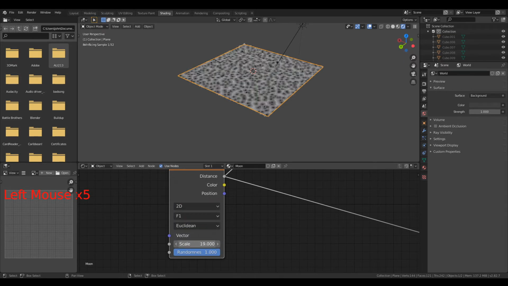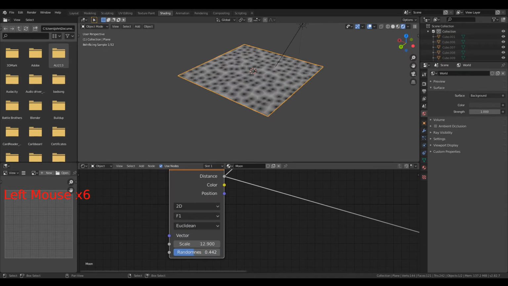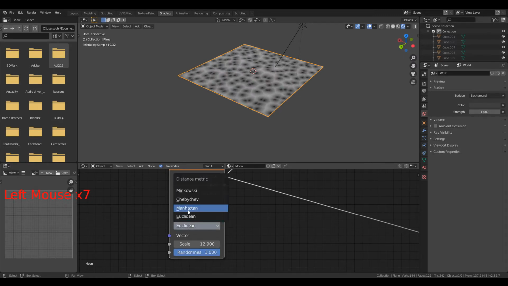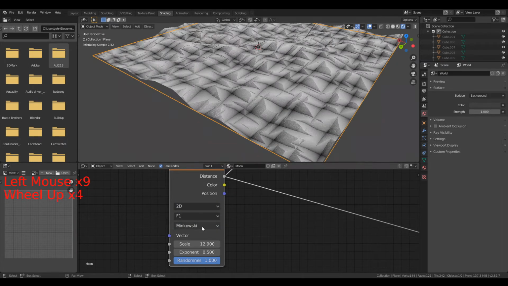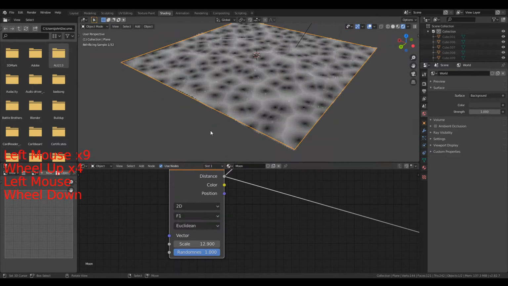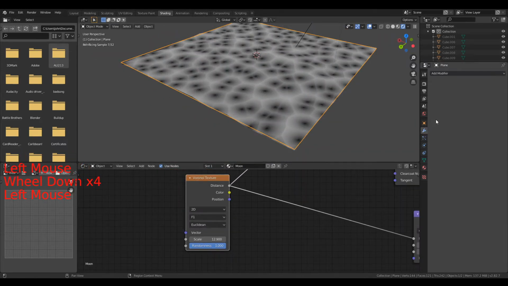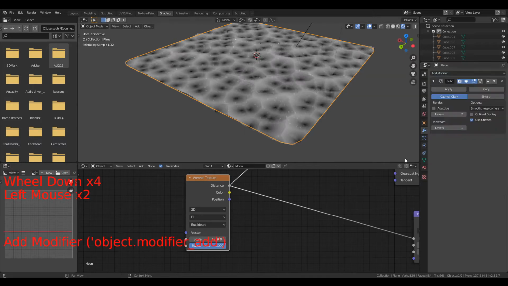But I need a larger scale. Zero randomness. I actually do want randomness. Let's see what these do. Don't like Manhattan. Don't like Chebyshev. Minkowski. Looks very different. Euclidean. I think that's probably more what I'm after. I'm going to add another modifier. Subdivision. I'm going to crank that up.